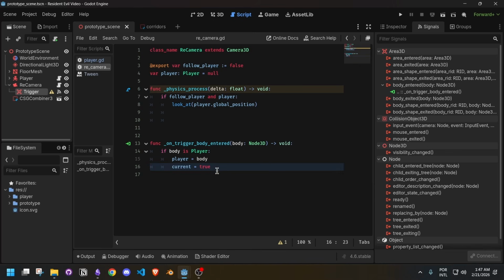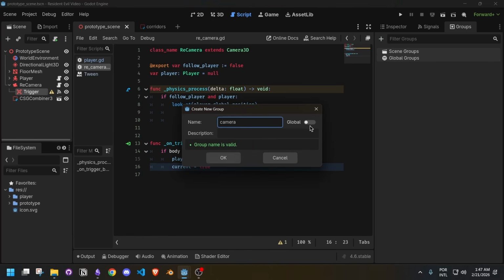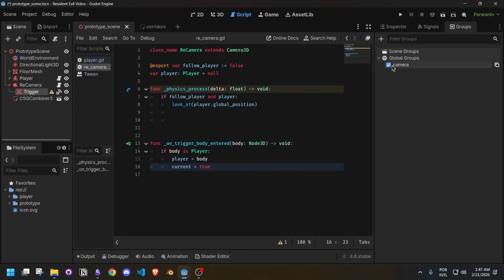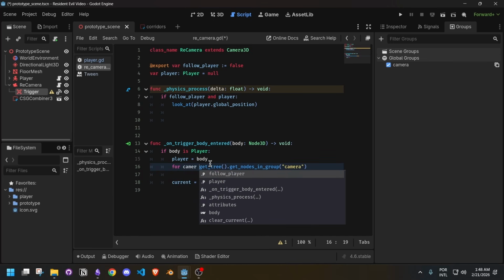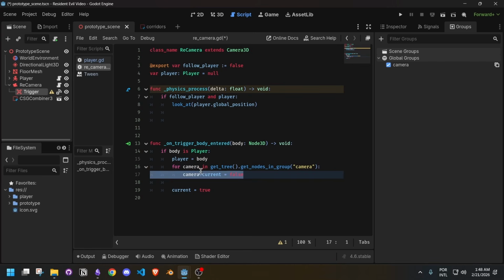Now, if you have the necessity of multiple viewports, you could create a group, a global group for cameras, and I might as well just do this, set it to global, and every camera will be here. And then before saying this, what you gotta do is for camera in, right? So this is going to do it for all cameras. You do camera.current equals false. Okay, so this is all you got to do if you need to have multiple viewports.